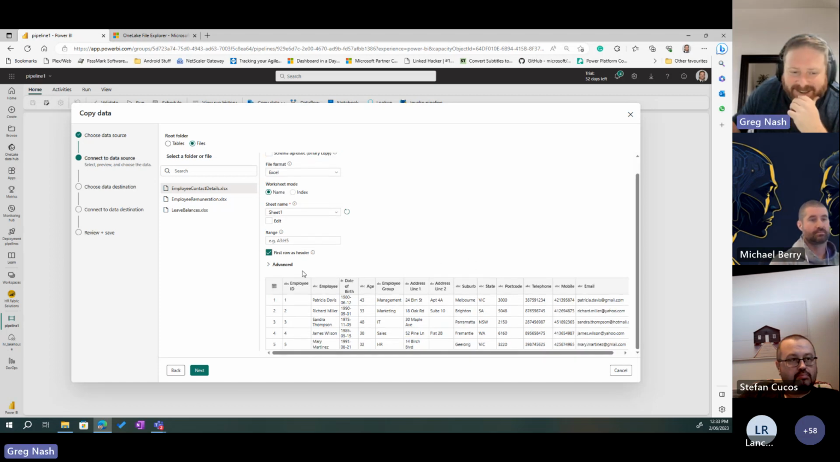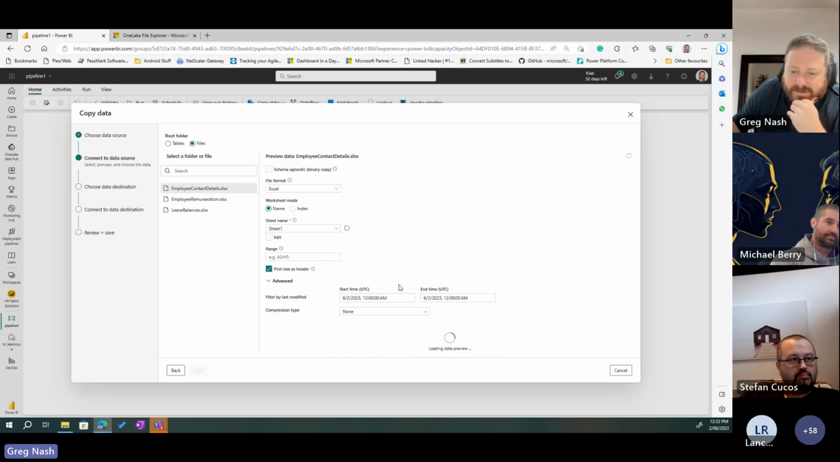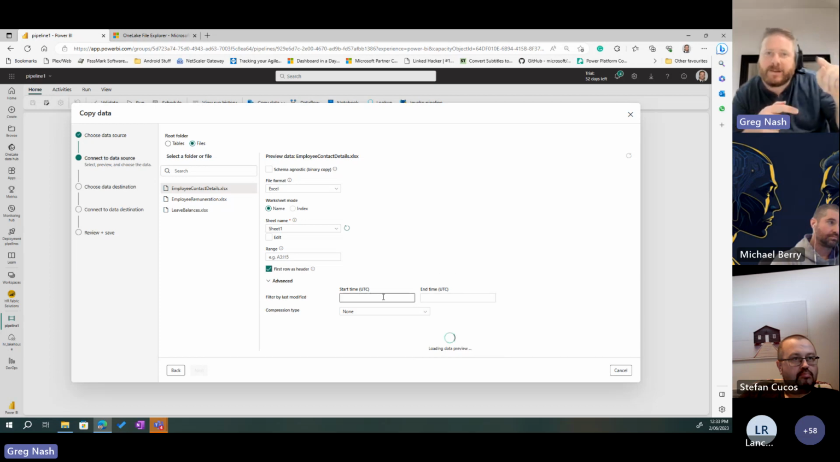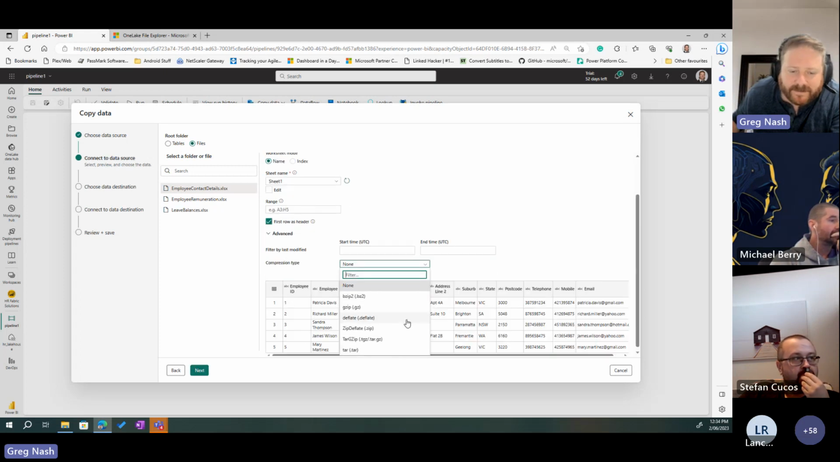The Wild West of spreadsheets. It sure is. Filter by last modified. You can put in a modifying filter here. Oh, I didn't mean to do that. Clear. Oh, that's nice too. So you could set it to a range. And then we could compress it if we wanted to as well into a bzip or a gz or tar or whatever. Okay. Is that if it's compressed?